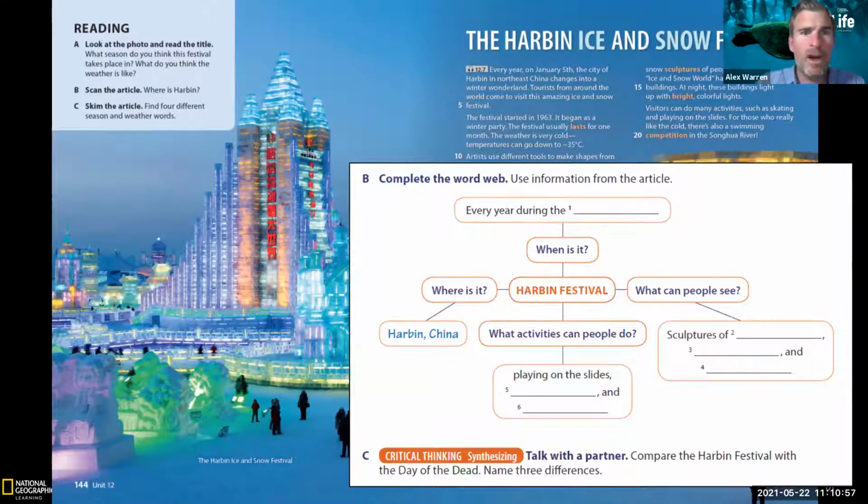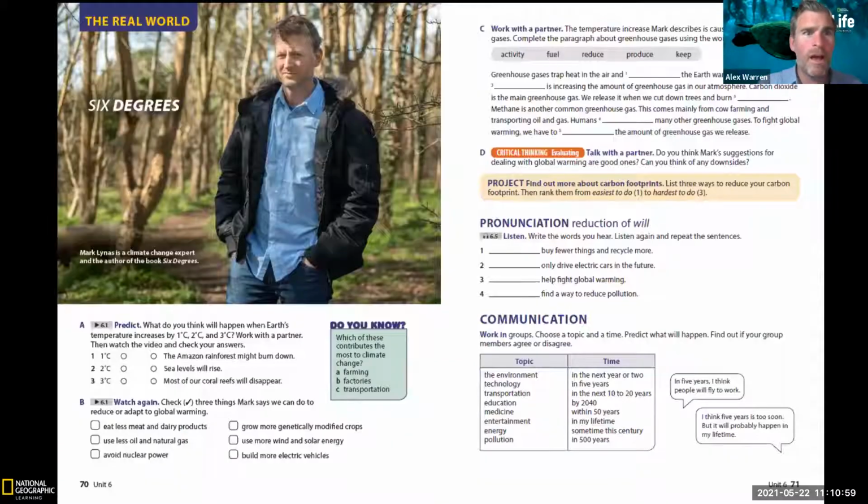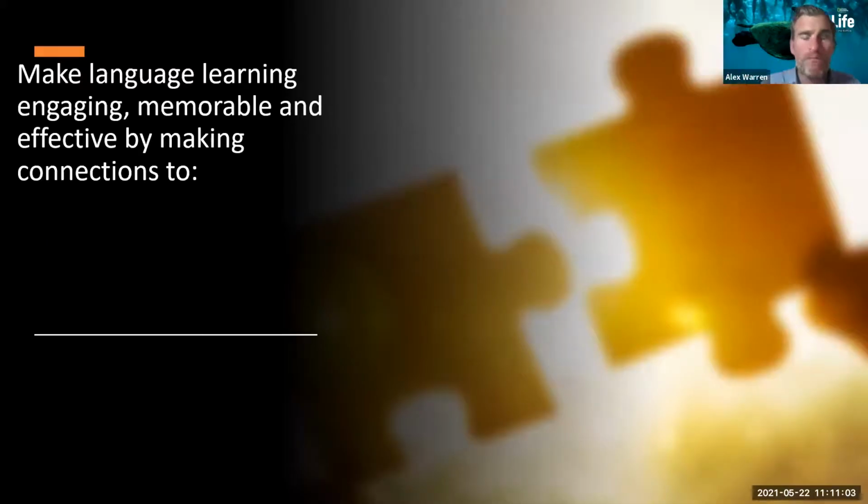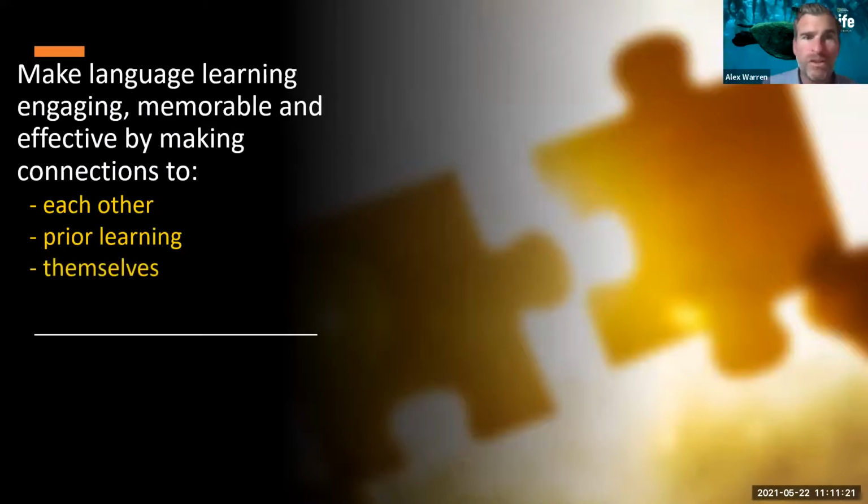Okay, time is up. Oh, what's happened there? Okay, so just to recap really quickly before I put you into breakout rooms: make language learning engaging, memorable, and effective by making as many connections as we can. Connect them to each other. Connect prior learning. Connect to themselves and their own experiences, and connect to the world.